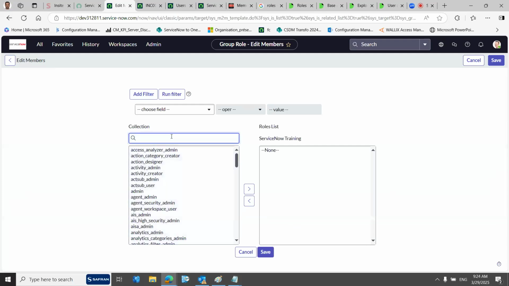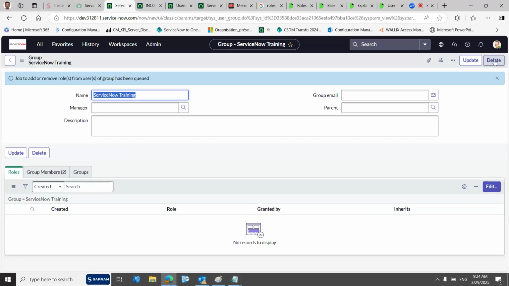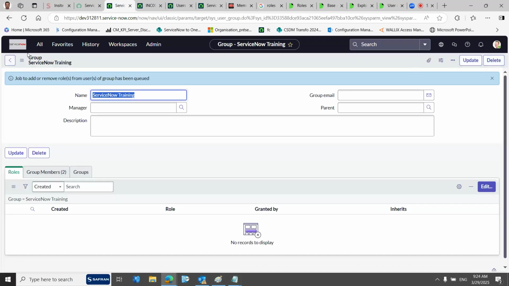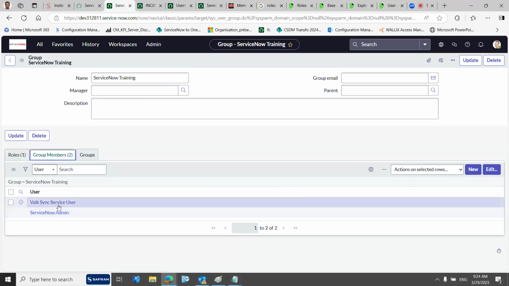I'm just clicking on the ITIL role again. You can click on this one. I'm just saving this record. Okay, now let me reload the form. See, the ITIL role is added for this group's members.